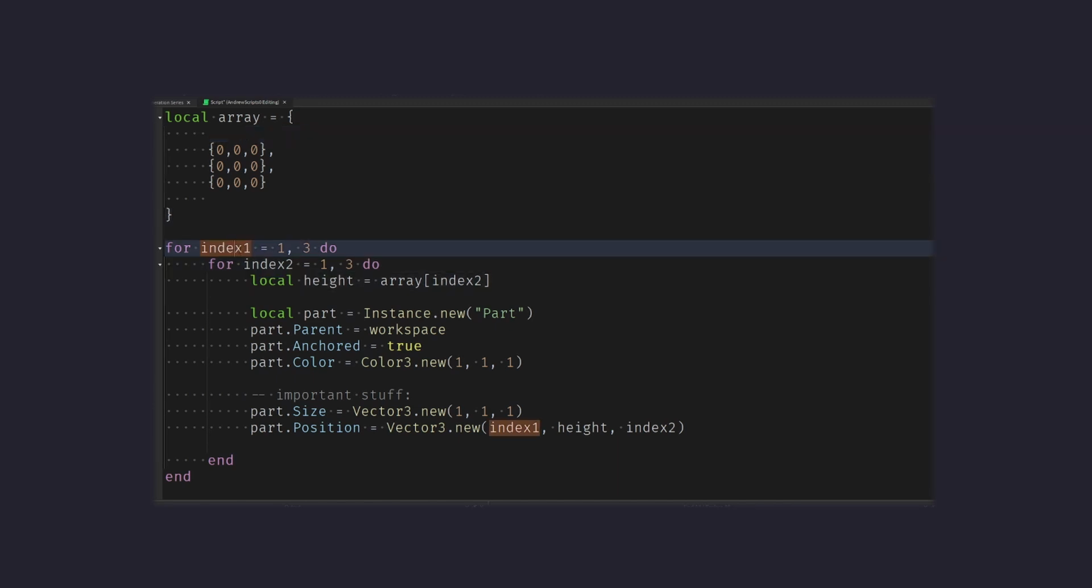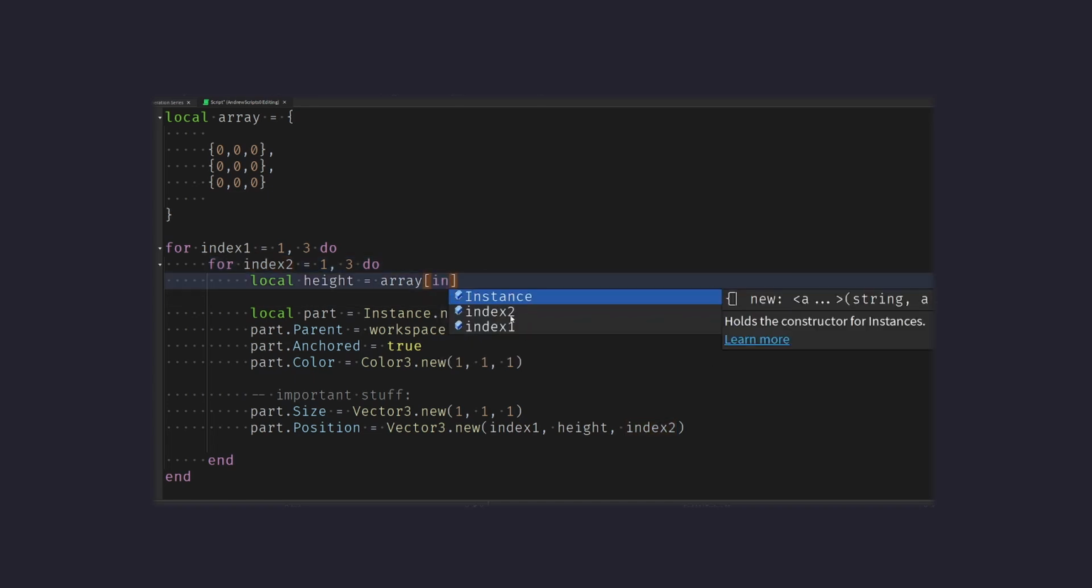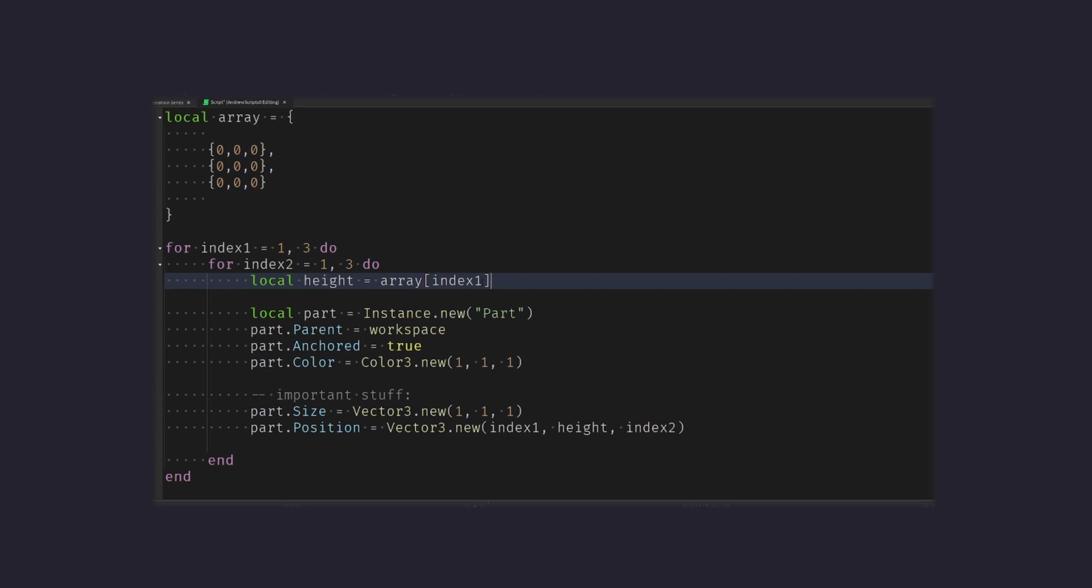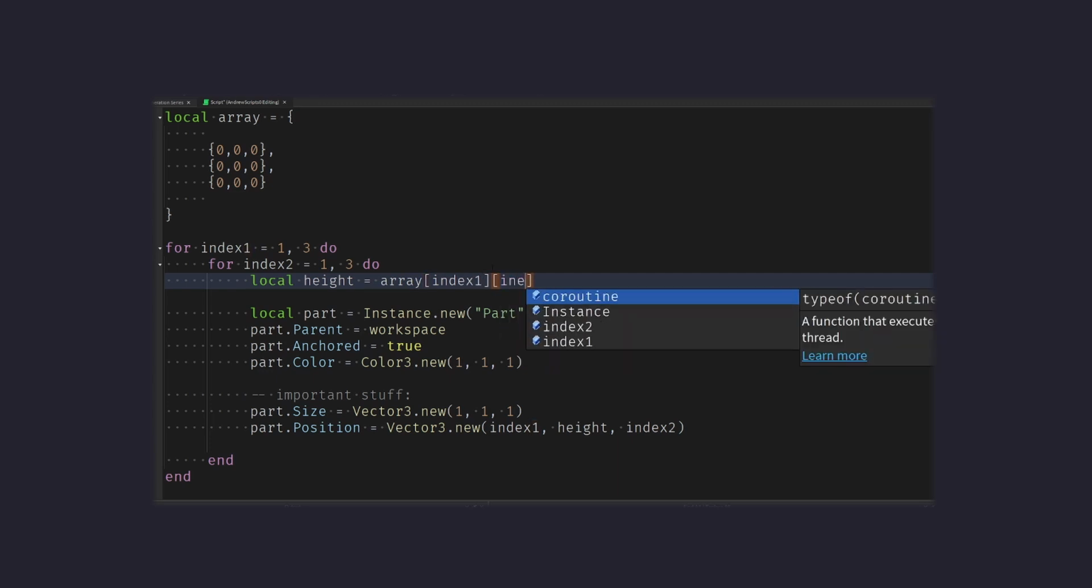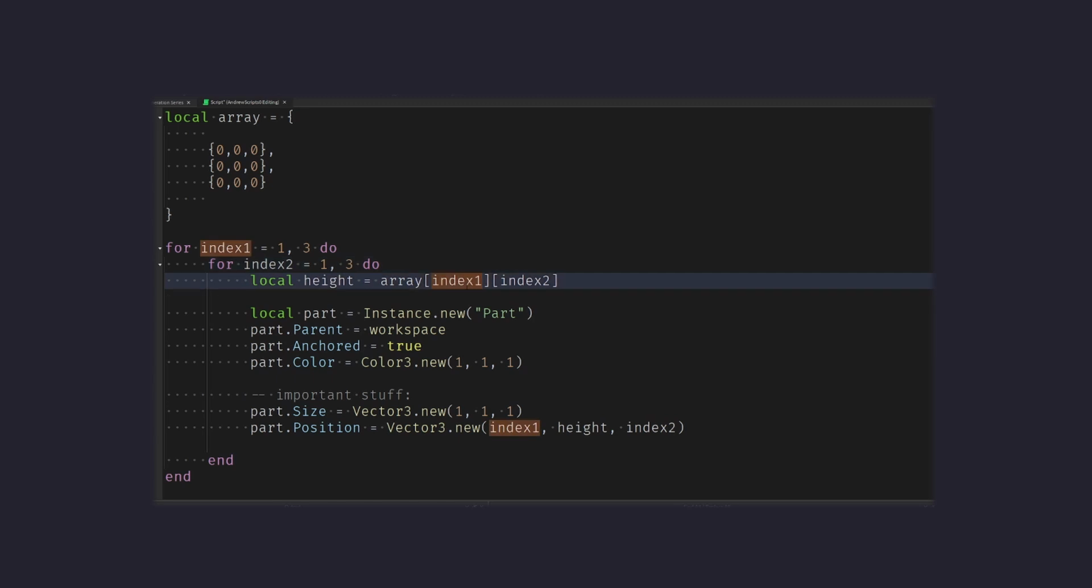And index 1 refers to the current array, index 2 to the current number of that array. If you put here index 1 and index 2, as you see, index 1 will refer to the current array. Let's say index 1 is equal to 1 in this case. Then index 2, let's say, is equal to 3. And we refer to the third element of the first array. So again, first array.